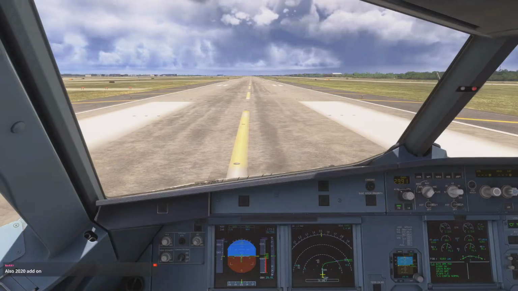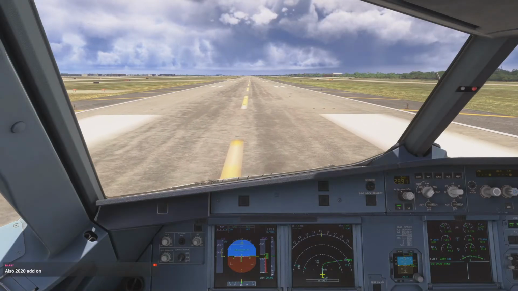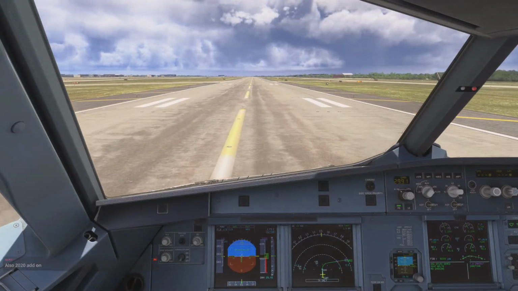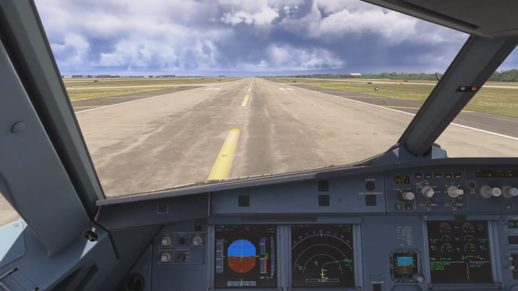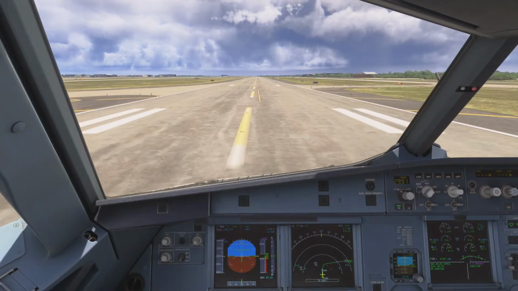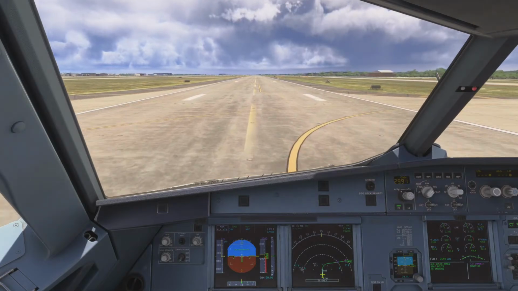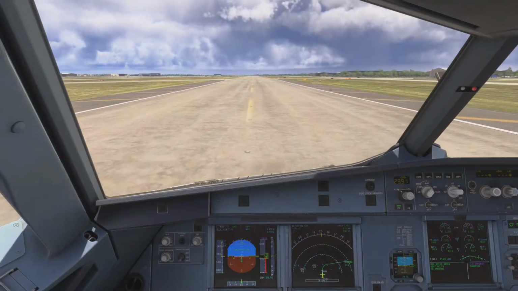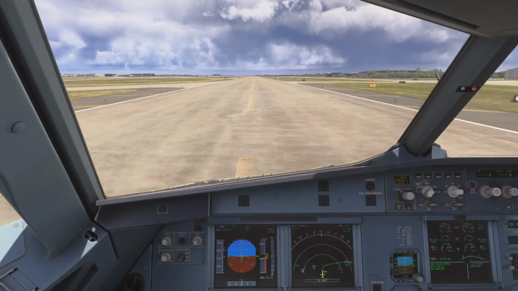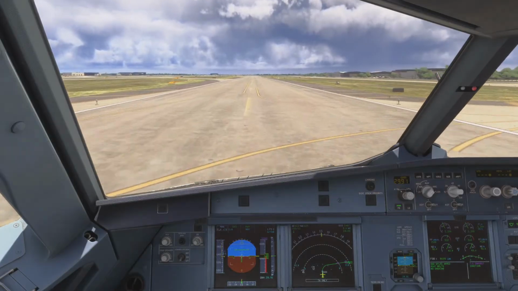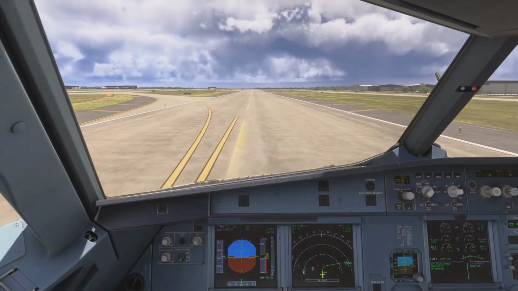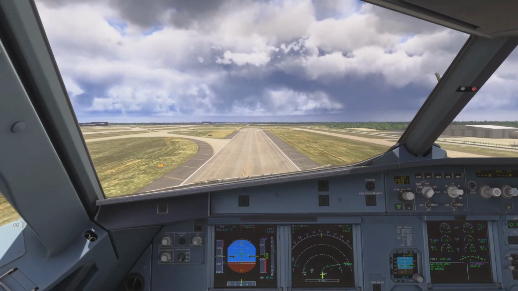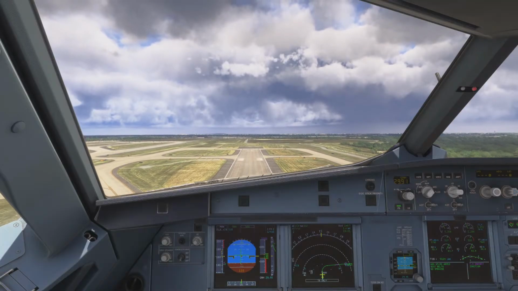Alright, bring up the throttles. And flex. ET on. Wind is pretty much a headwind here. Alright, V1, rotate. And the Phoenix takes to the skies here in Flight Sim 2024. Gear going up.